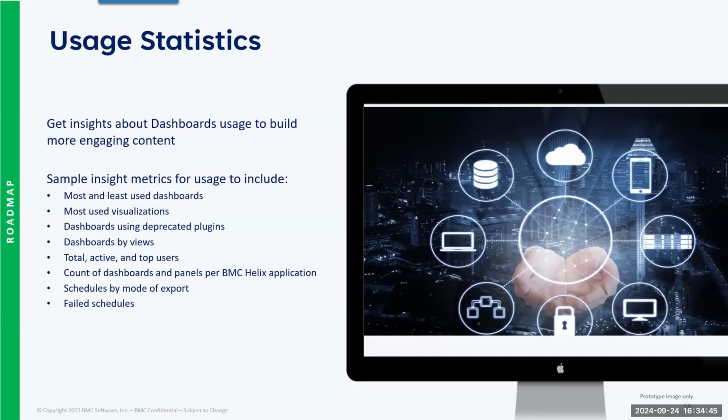It will also give you the pattern of usage, that is, who your top users and active users are, and so on. It shows how many dashboards and panels exist for every Helix product that you own, so that you know which product teams are developing dashboards and which are not. Failed schedules is a very important one, so that you can take action on schedules that have failed and start them again or investigate why they failed.